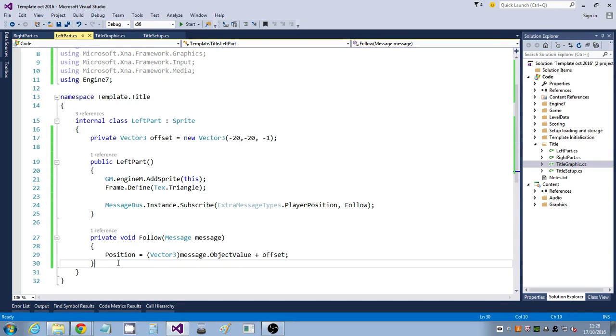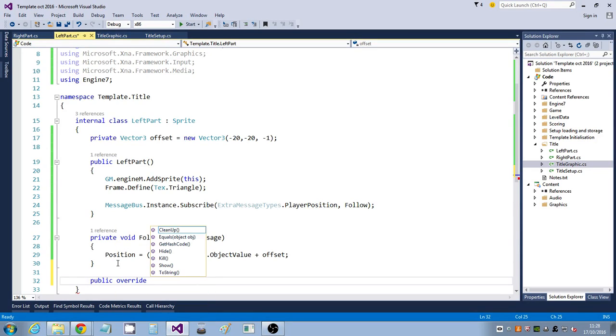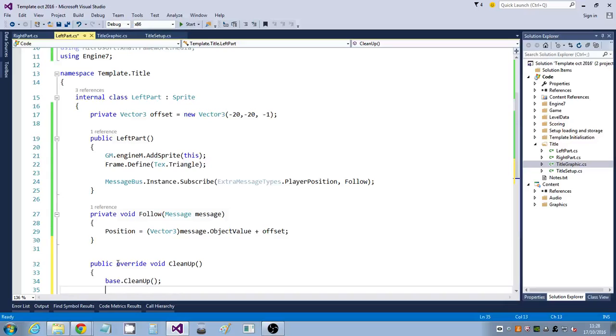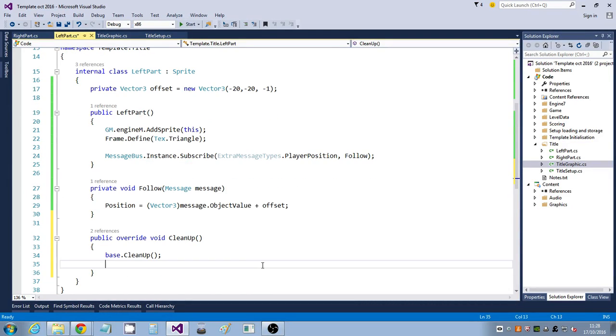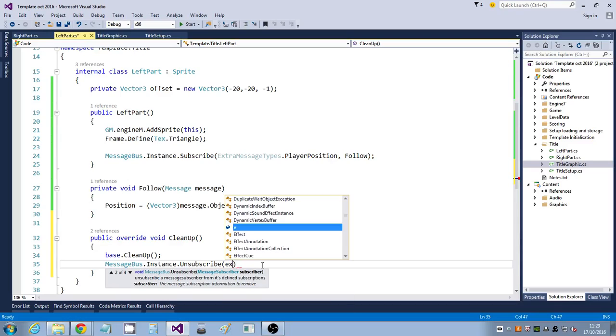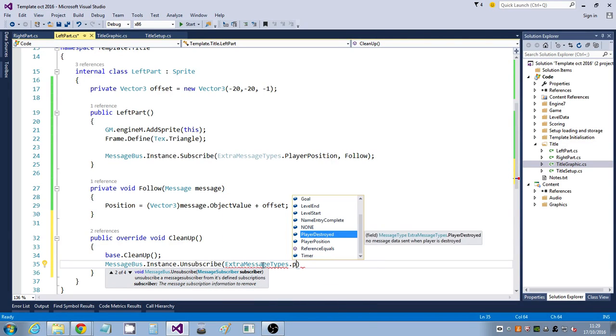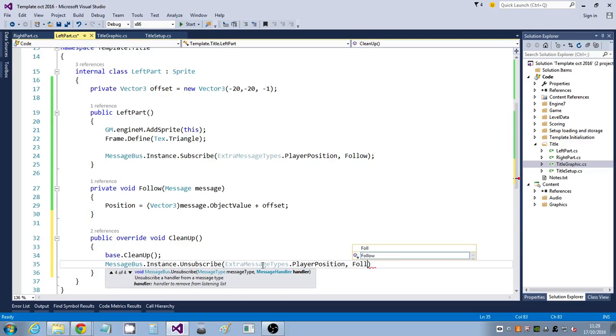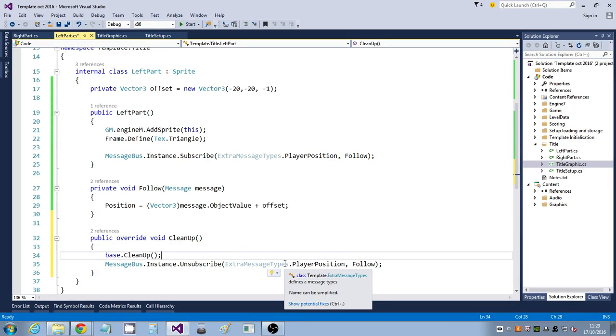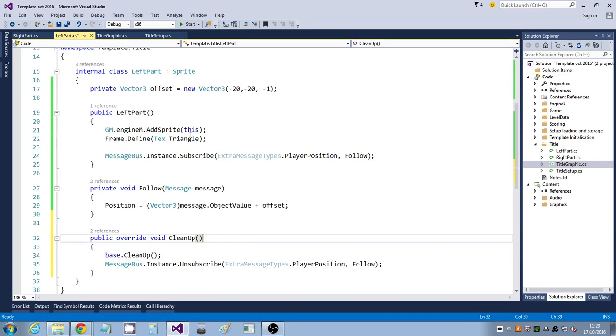Right. What we also need to do, if this sprite gets killed, is clean up. So we need to create a version of cleanup. This is called by the engine, and we need to make sure we unsubscribe from that message. So unsubscribe extra messages dot player position follow. We're just saying that method and that subscription, get rid of it. So if I issue a kill command, that's what it's going to do.